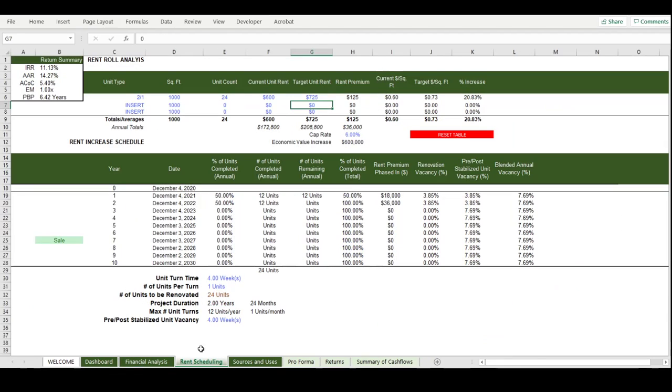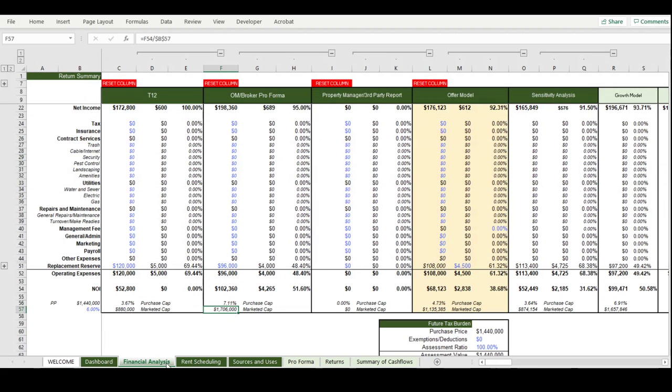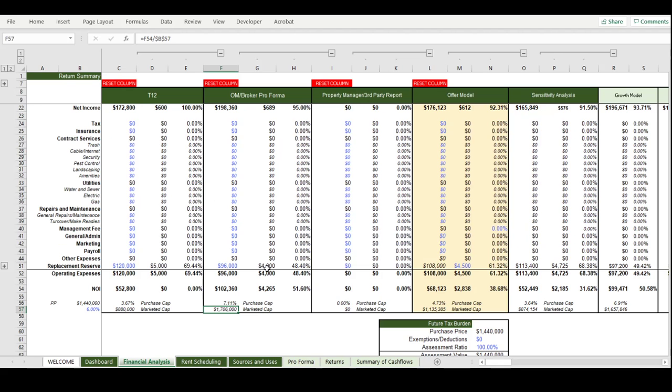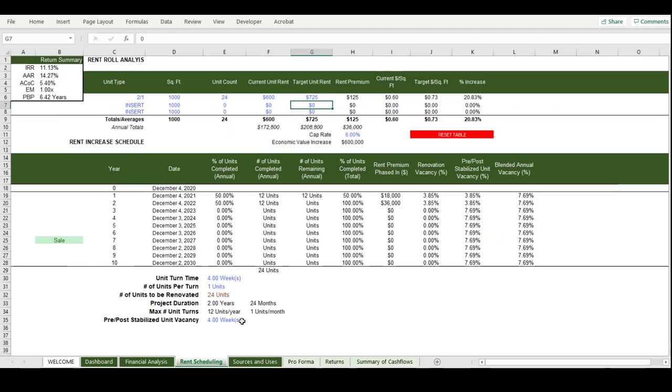So the next step, which is new from the old Mogul tools to the new ones, is now there's a rent scheduling tab. It used to be kind of cluttered and busy down on the bottom. Now there's a whole tab just for it. And to quickly walk through this, essentially you can take the rent roll, and you can organize it into this rent roll analysis tab, which is very easy to do.